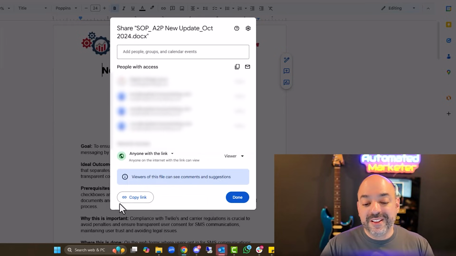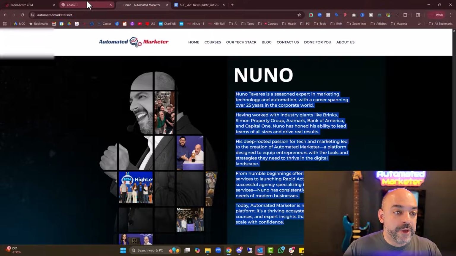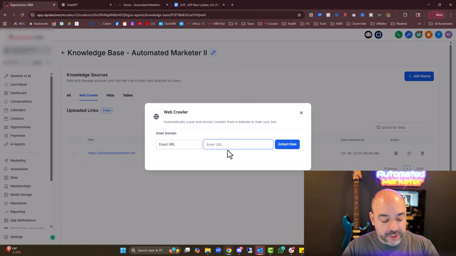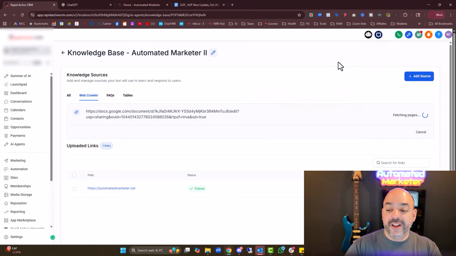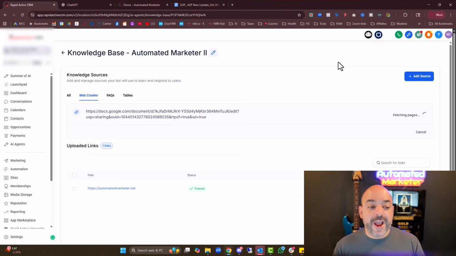When I have anyone with the link, I'm going to copy that link. And then I'm going to come over here and drop it right in here, and it's going to start extracting that data. It can extract as many documents as you want if you do it this way. So you can preload quite a bit on a document for it to remember.